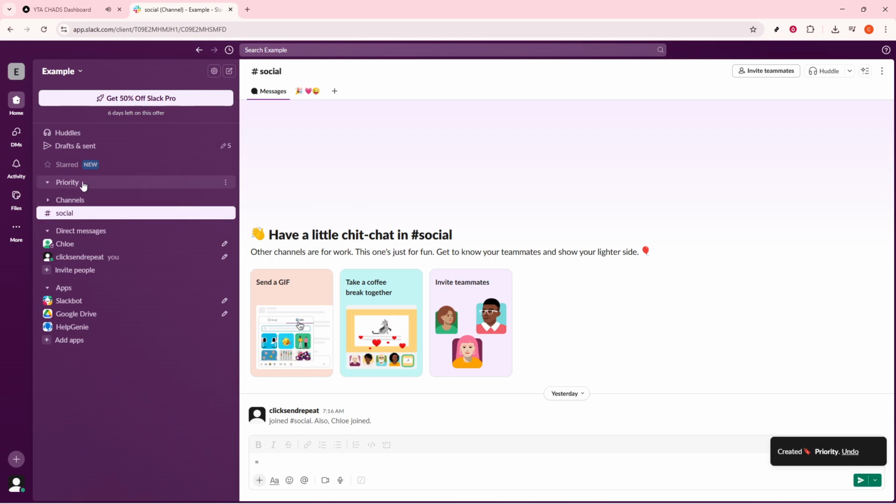Locate the channel or direct message that needs sorting. You can do this with a simple drag and drop. Grab that channel and drop it into the desired section. It's as easy as that. For an alternative method, right-click on a channel, navigate to Move To, and select the appropriate section from the menu.